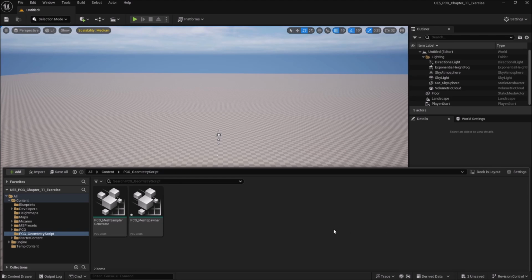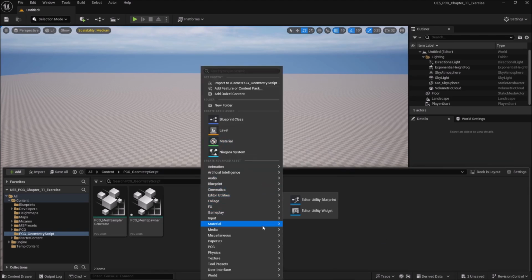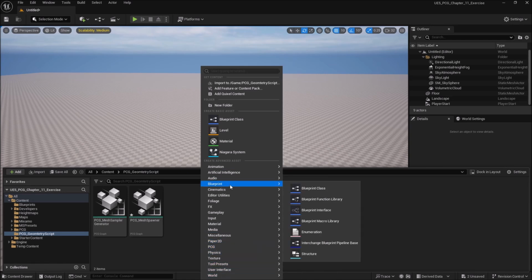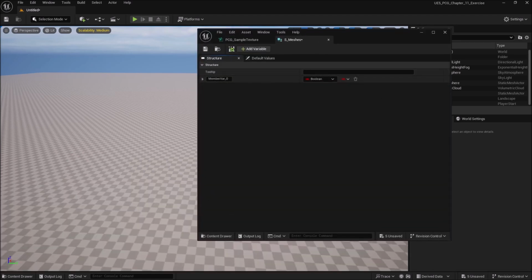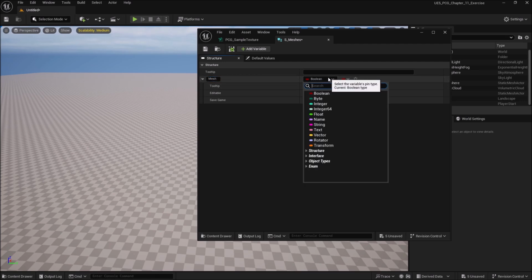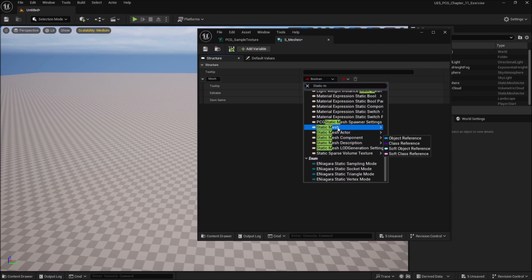What we also need is a data structure, because we're going to use some of the models that come with the project. Under Blueprints, you'll find it; it's going to be a structure. Let's call it S_Meshes. Let's open this up and add some variables. This is an already existing variable, which we can rename to meshes. And this one, just call it mesh, and make sure you set it to static mesh, which is this one there.